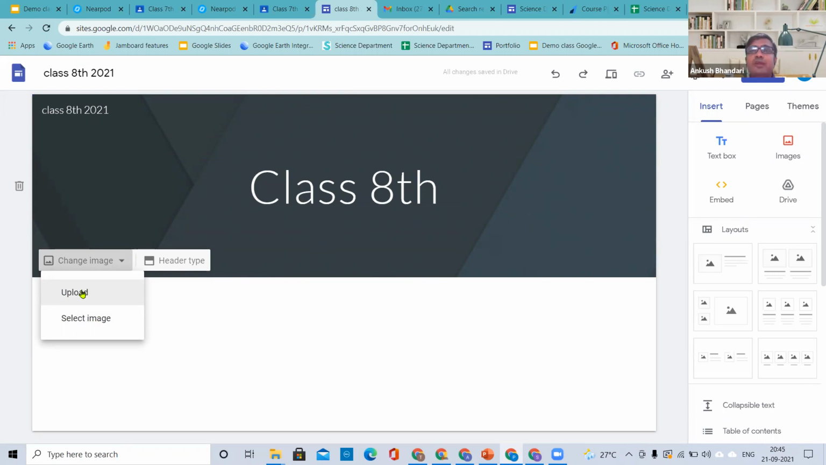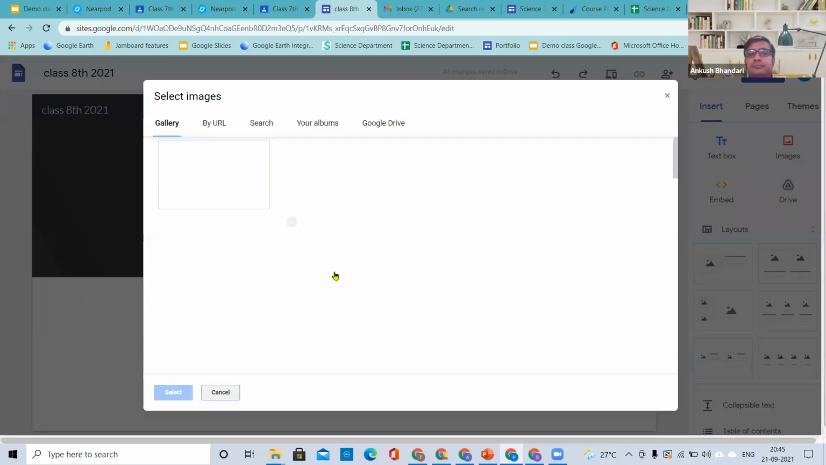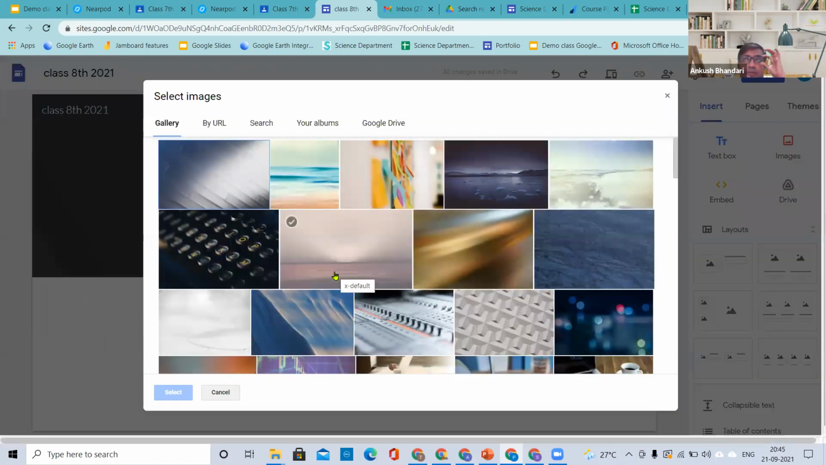So assuming we don't have any relevant images on our laptop, that is why we are selecting option number 2, select image. Once you have selected option number 2, select image.